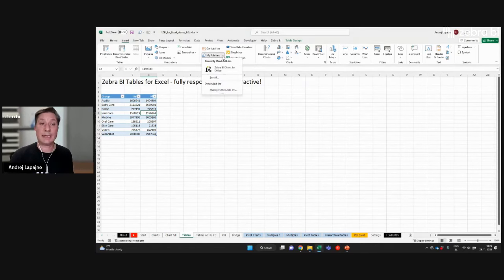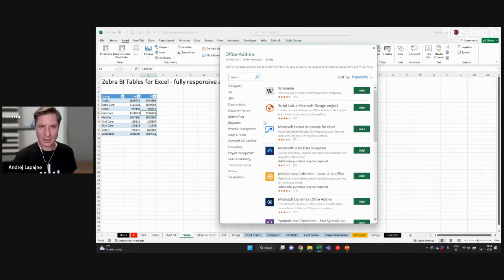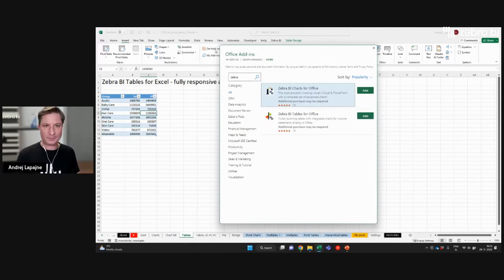For this, you will need another visual. Okay, now I don't have it here. So let me now show you how do you actually get the visuals. By the way, the basic version of the visuals is free, and it practically has all the functionality. Okay, so everybody can simply click Get Add-ins directly from Excel, and now your Office add-ins store, Microsoft Store, will open, and you simply search for Zebra. And you will see two visuals. The first one was Zebra BI charts for Office, and the second one is Zebra BI tables for Office.